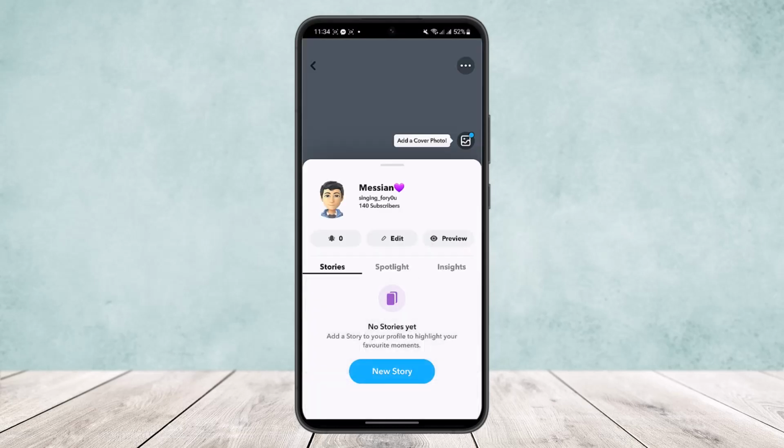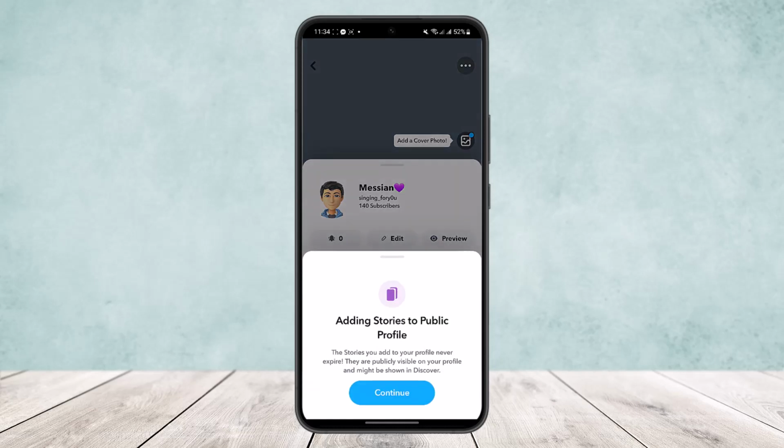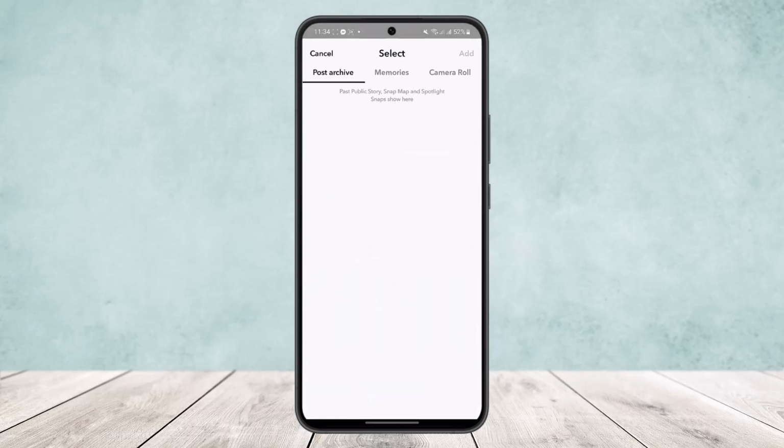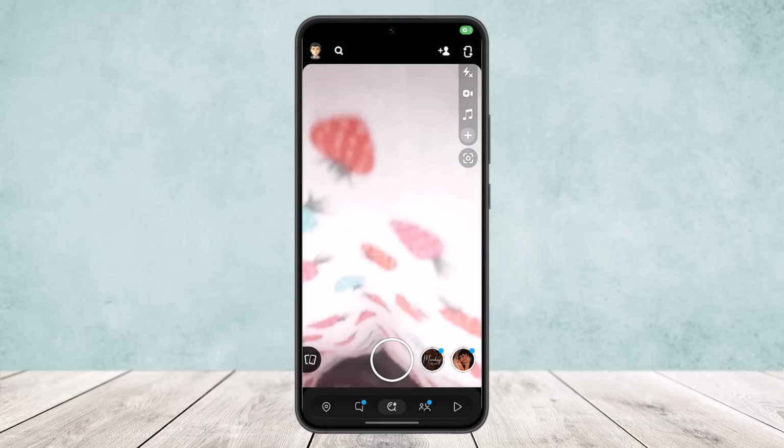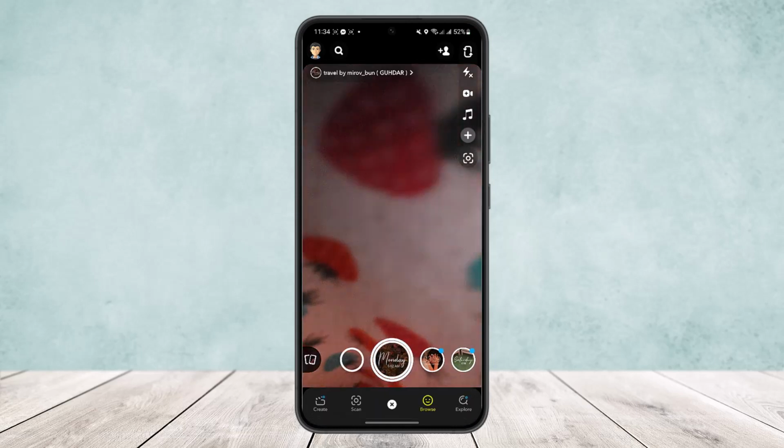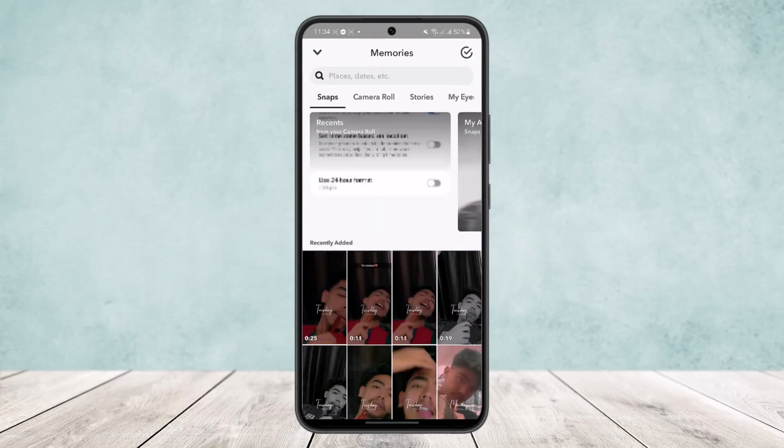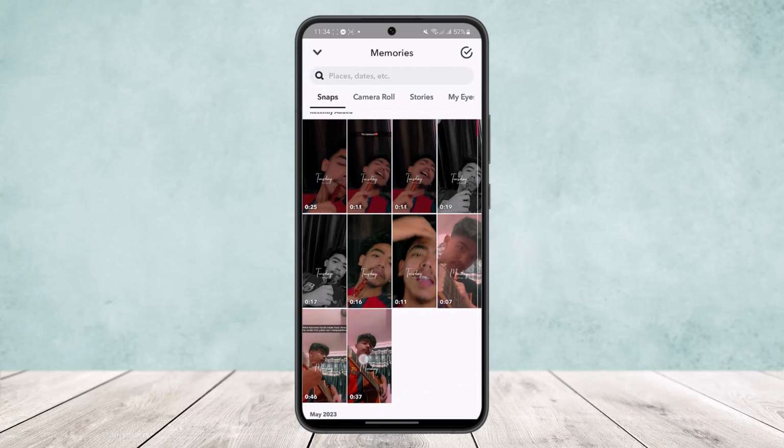Now, you can simply open this up and add a new story from here. Now tap on continue and you can select from archives, your memories or your camera roll. If you don't want to go this way, the other way is just create a quick snap here, or you can just choose it from your memories right here or camera roll or anything. I'll just choose this video.